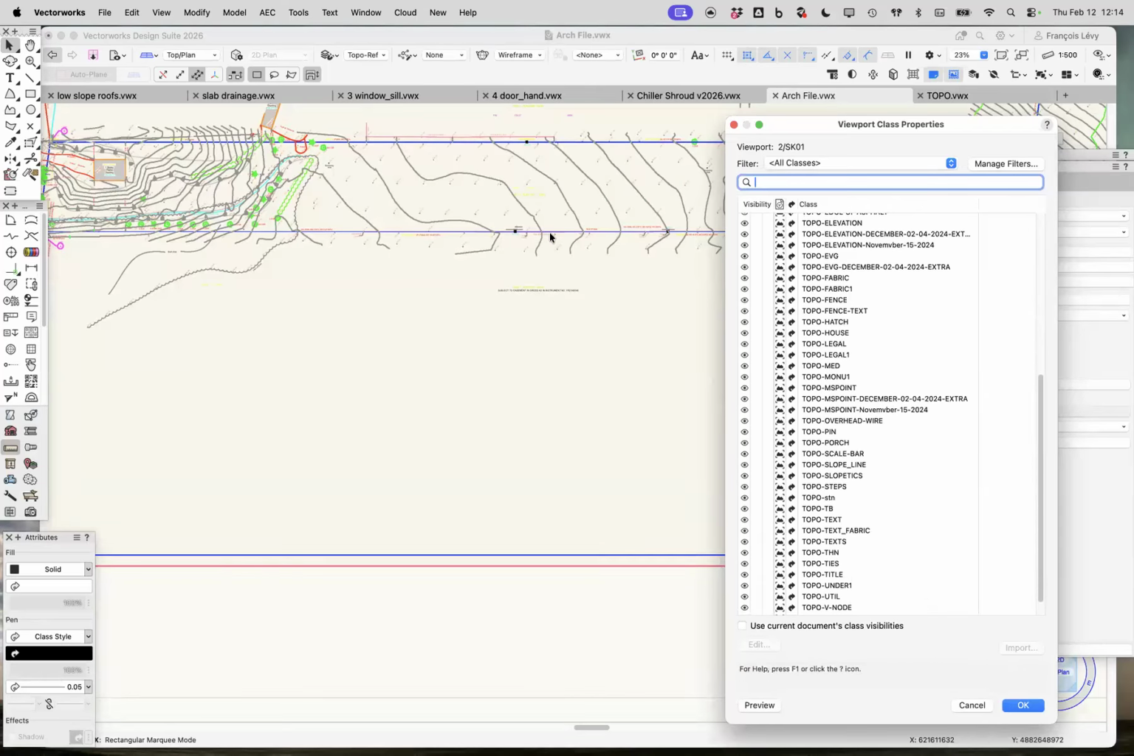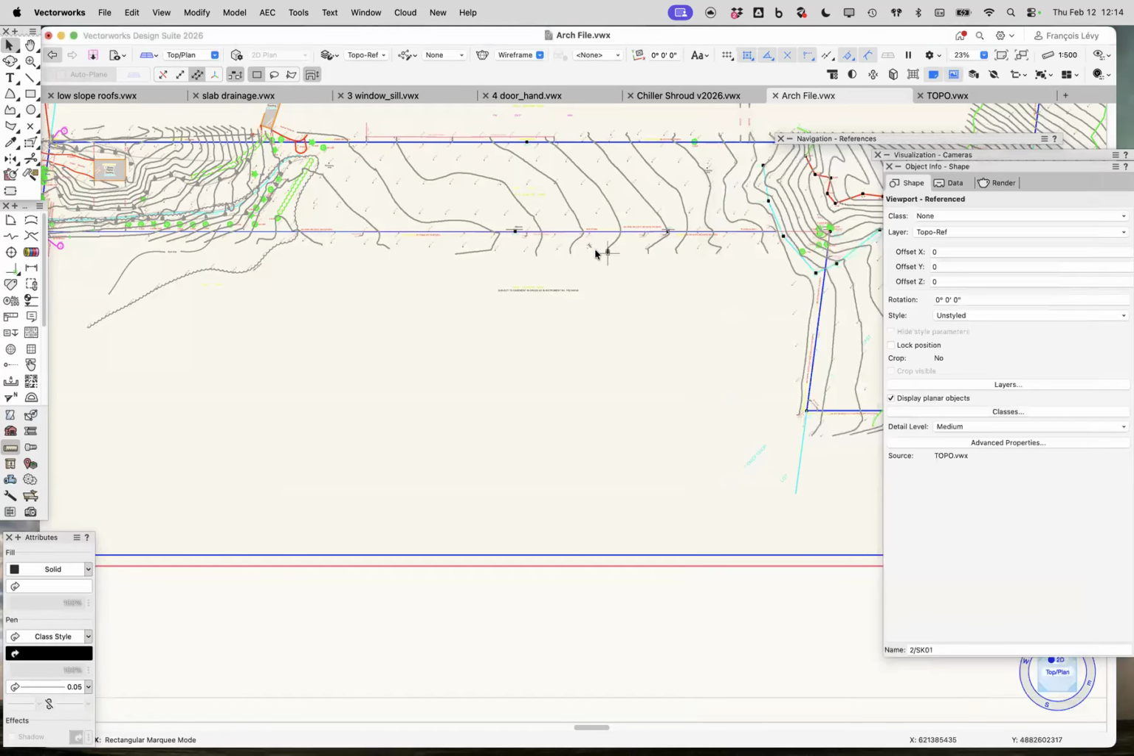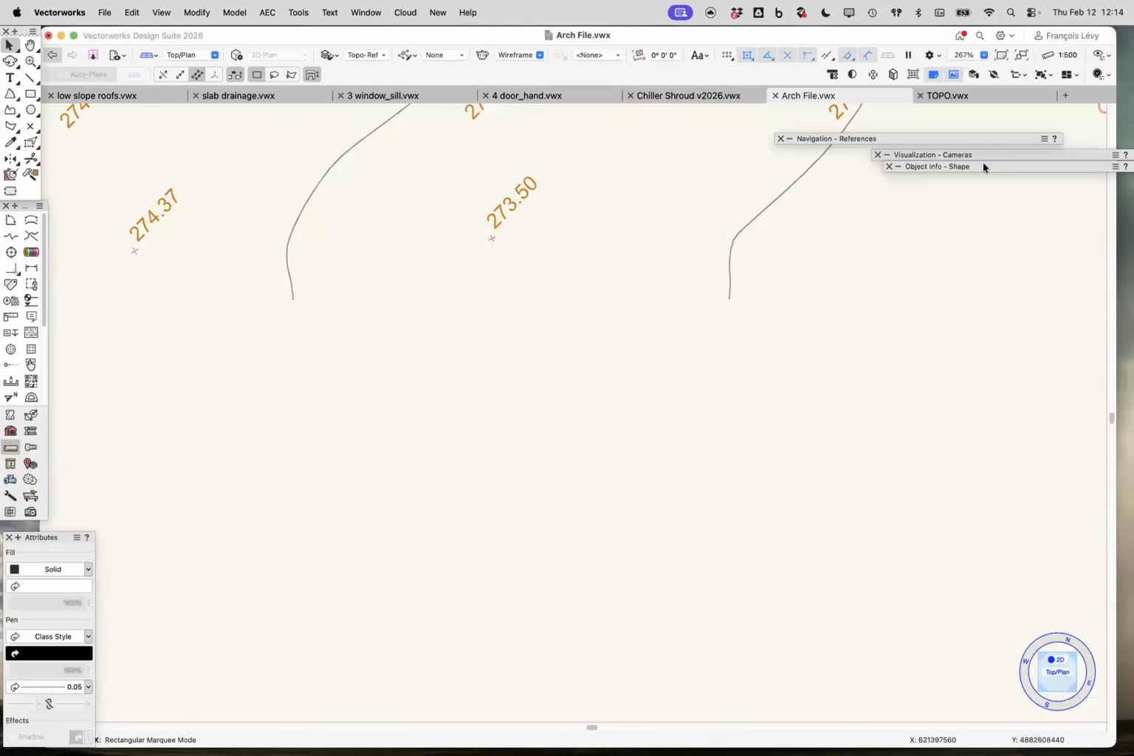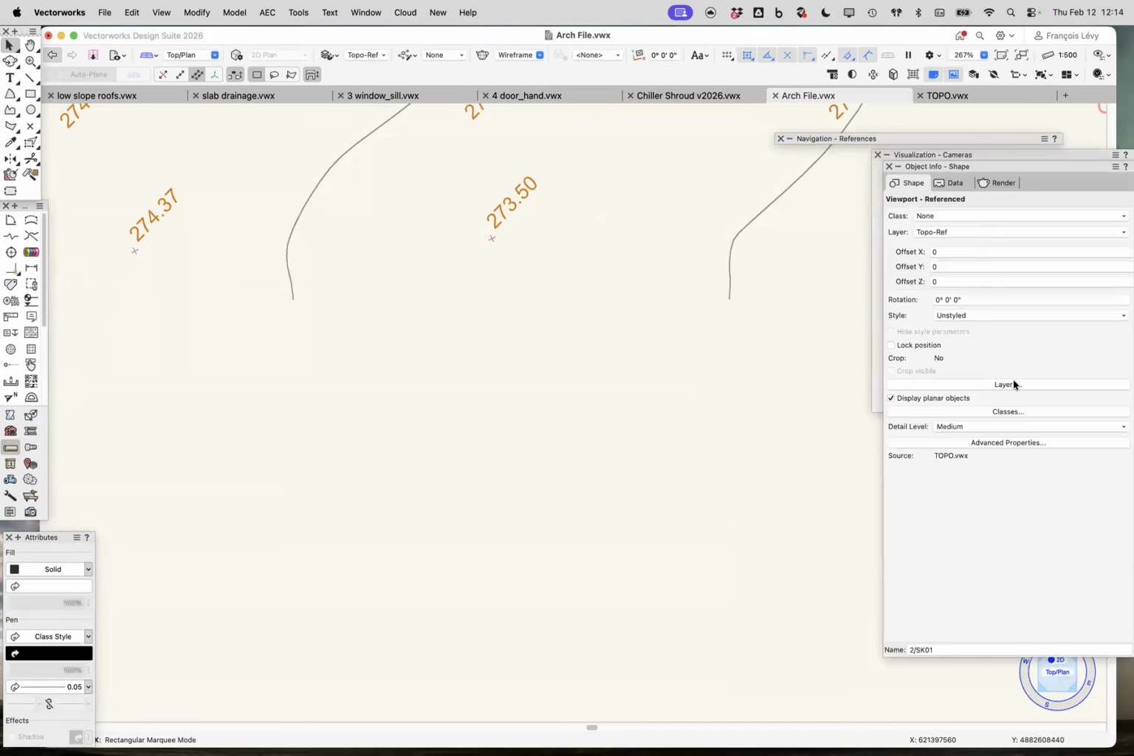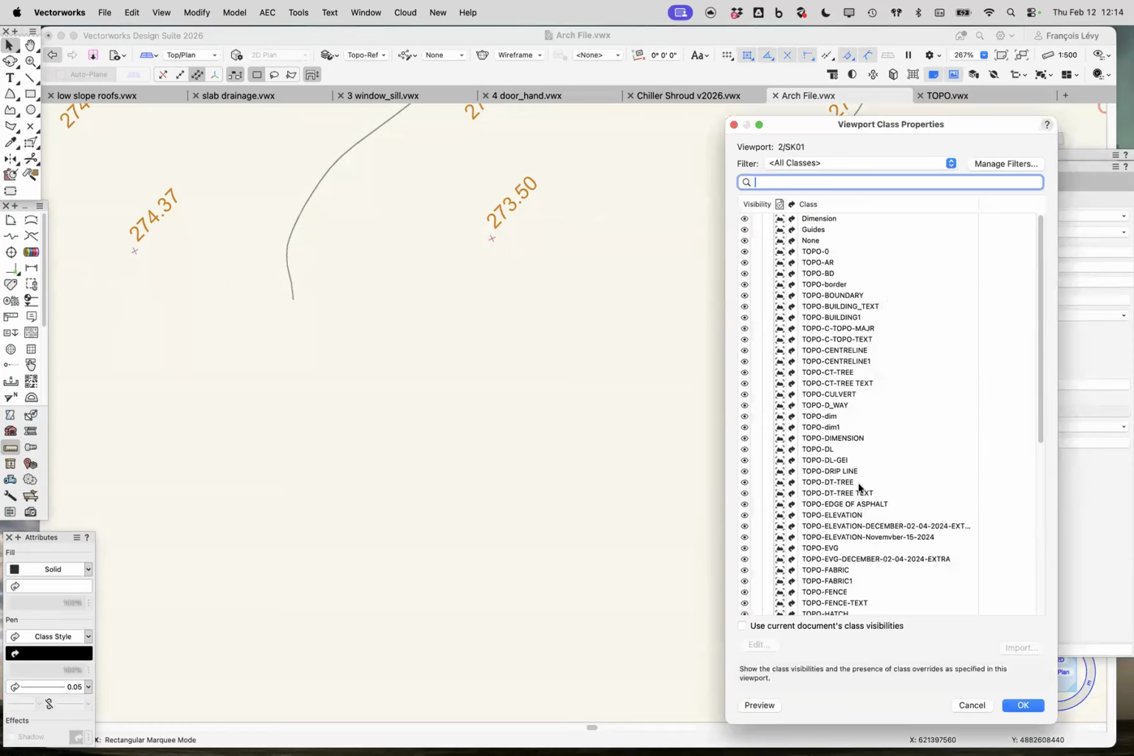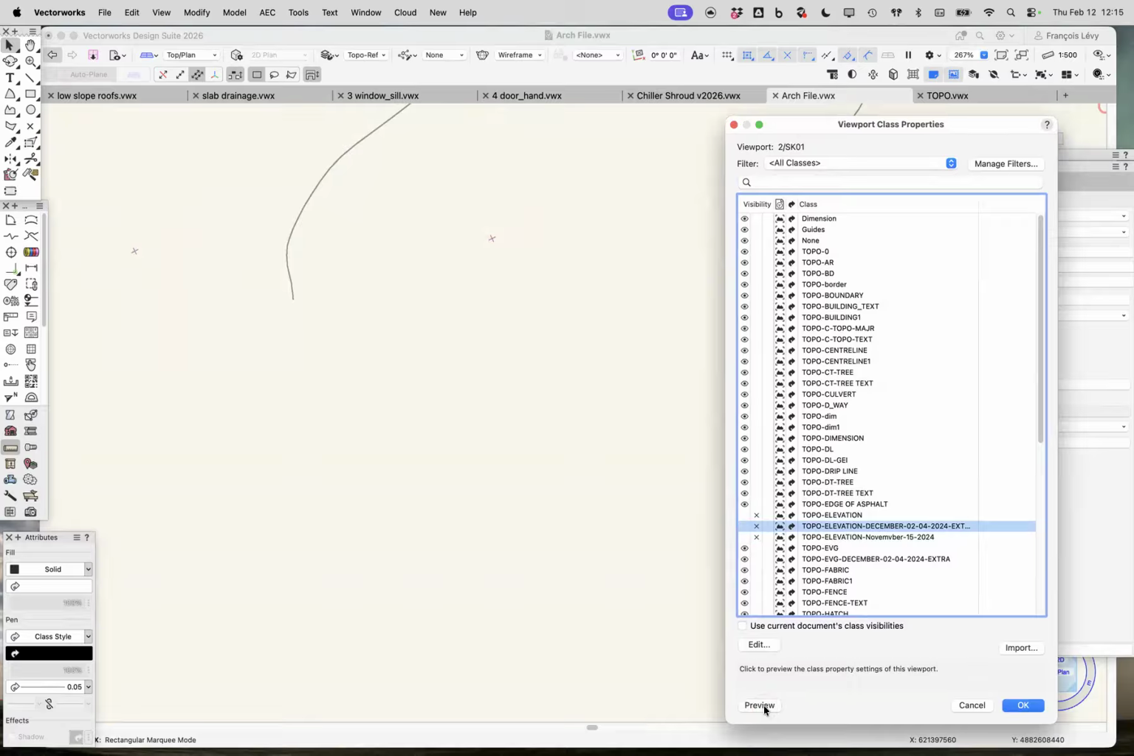So, for example, I could zoom in over here and go to classes. And that looks like an elevation. So maybe it's topo elevation. Or maybe it's topo elevation November 15th, 2024. You know, who knows? And then there's this preview button here in the bottom left, so I can just preview what that does without leaving the viewport. And if I got the wrong one, I can cancel and not do it, right? So I'll try topo elevation, preview that.